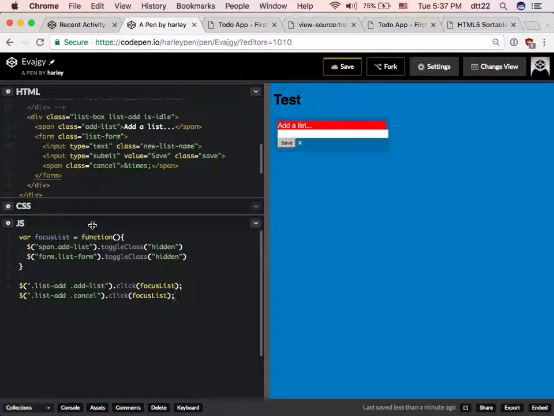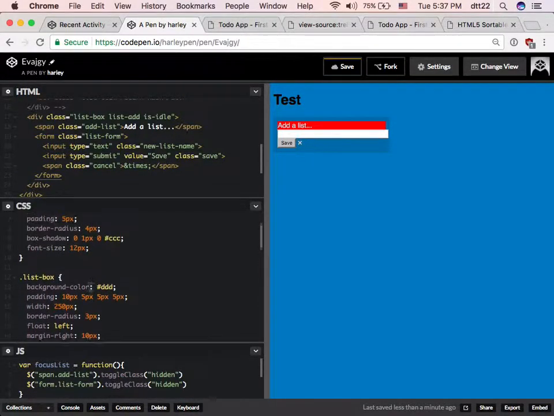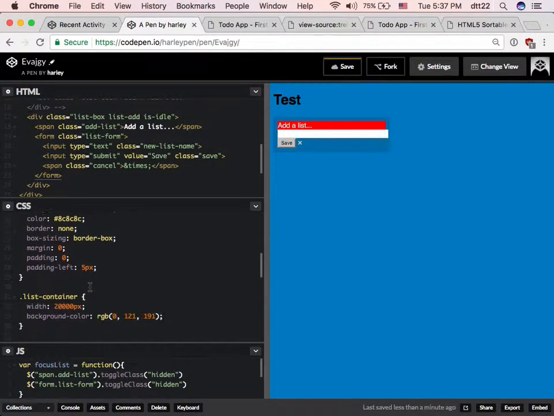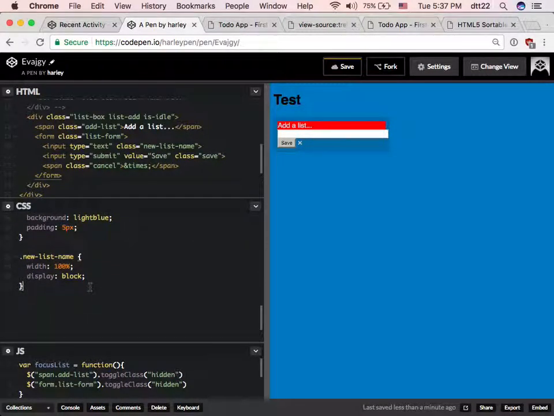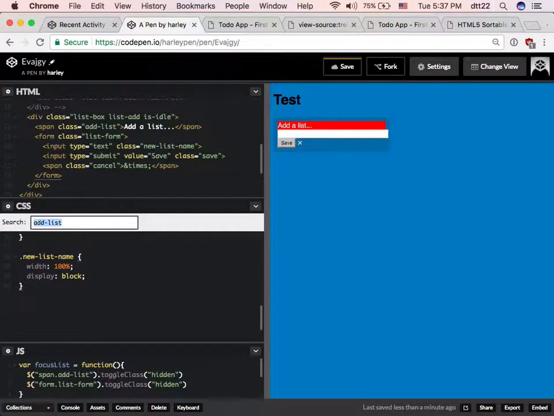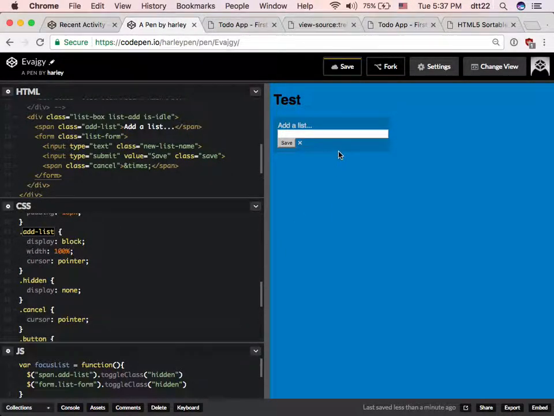So let's look at CSS and really fix this, right? My add to list is too ugly right now. Oh, it's called add list. Because it looked really disgusting. So, all right, looks nicer now. My input here is too ugly, so that's called new list name.